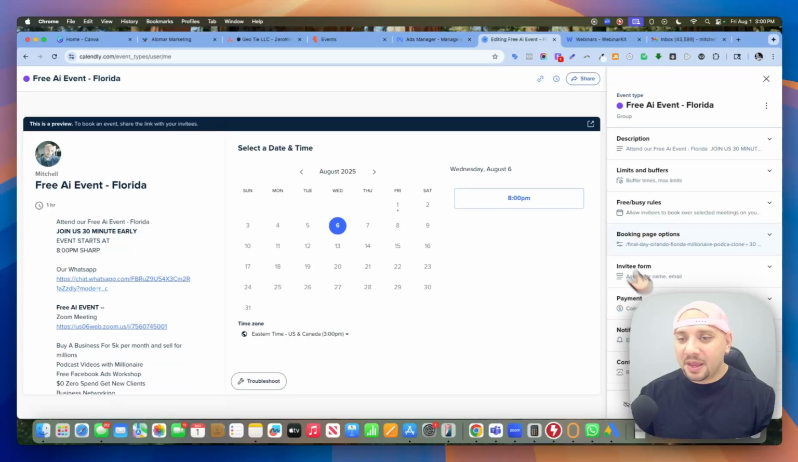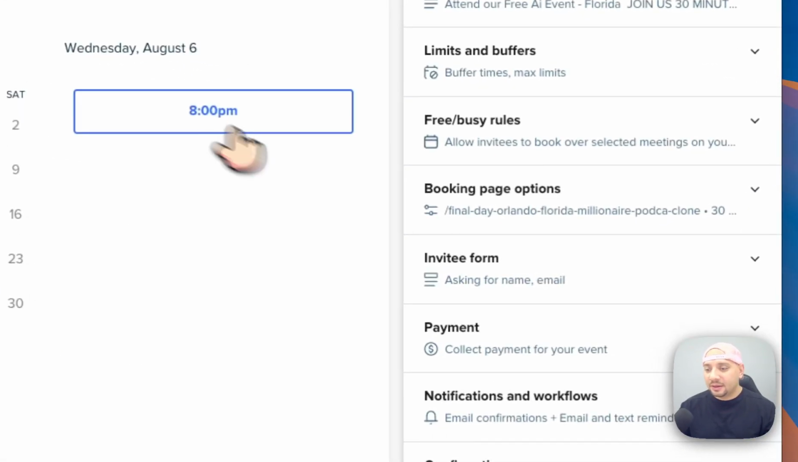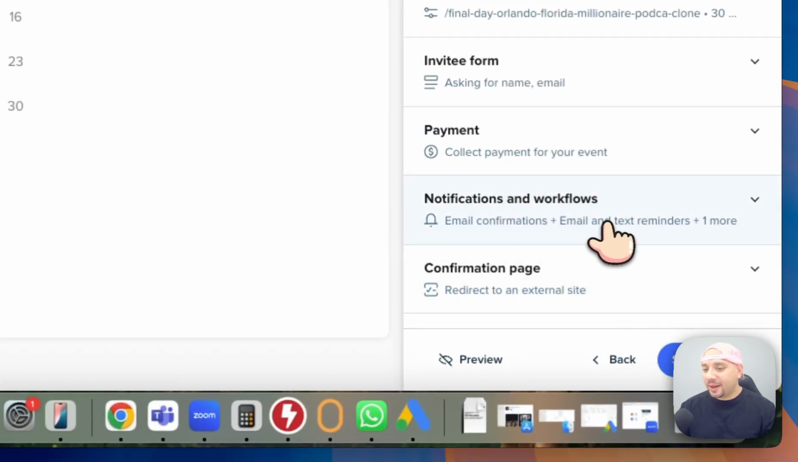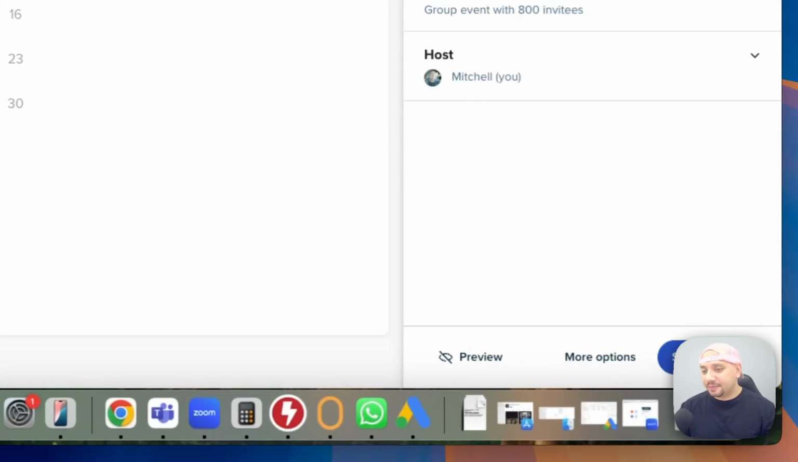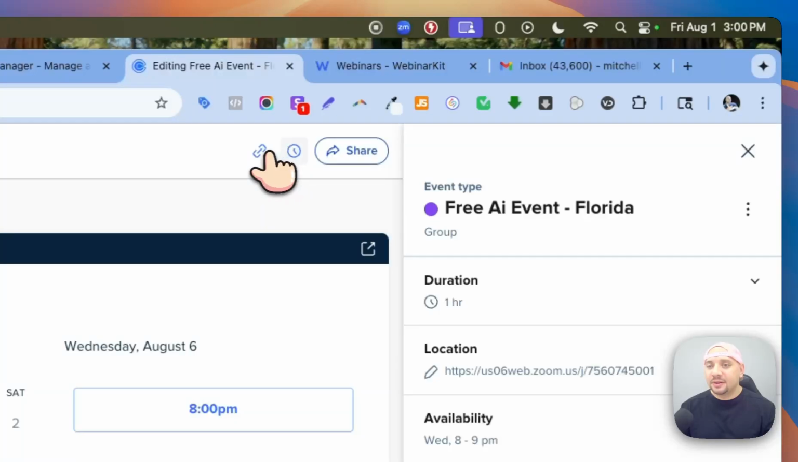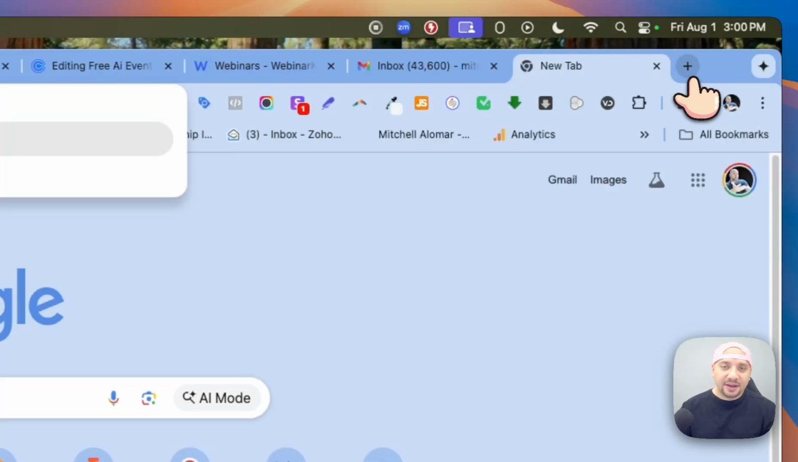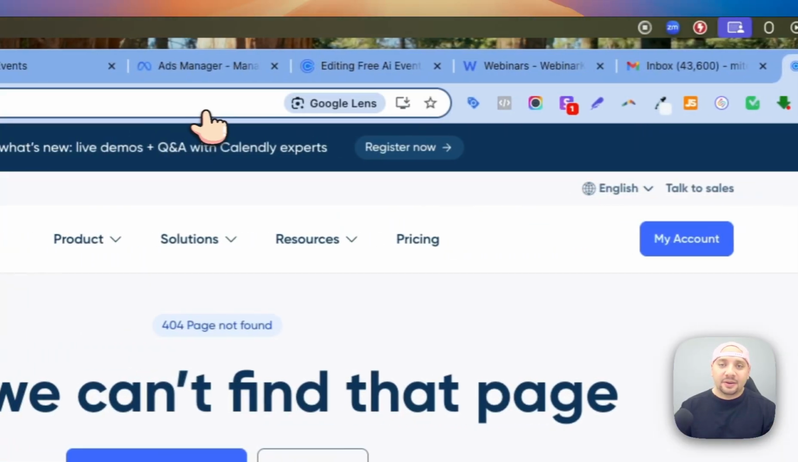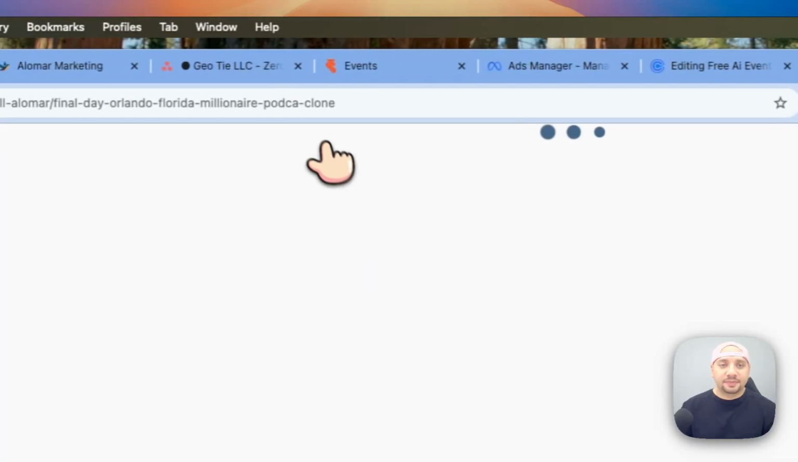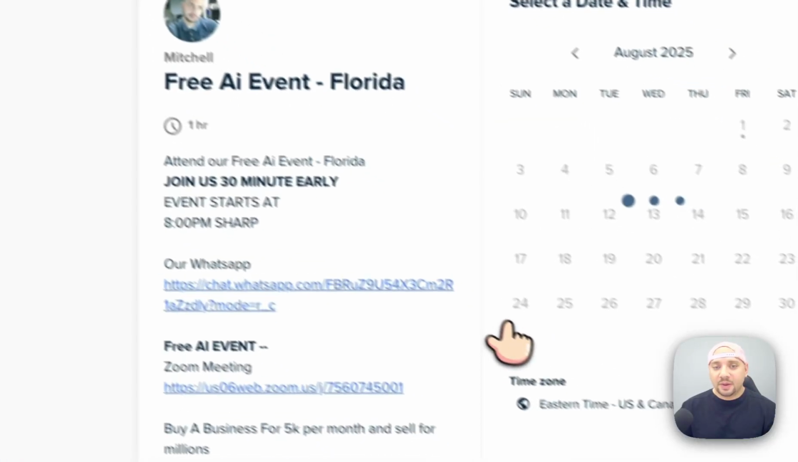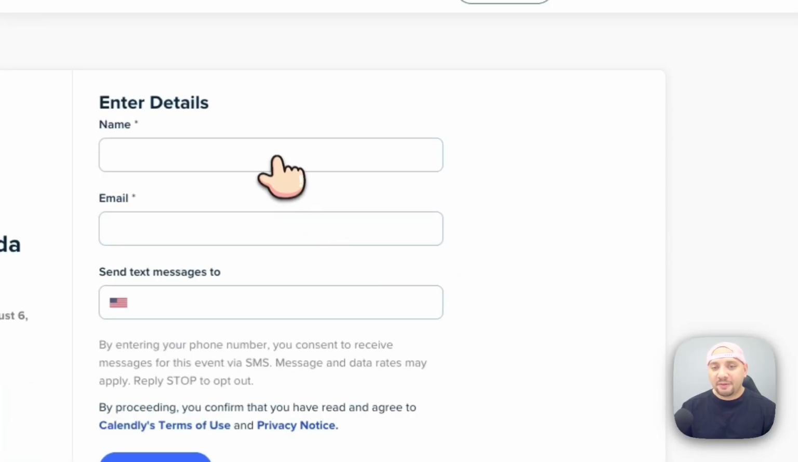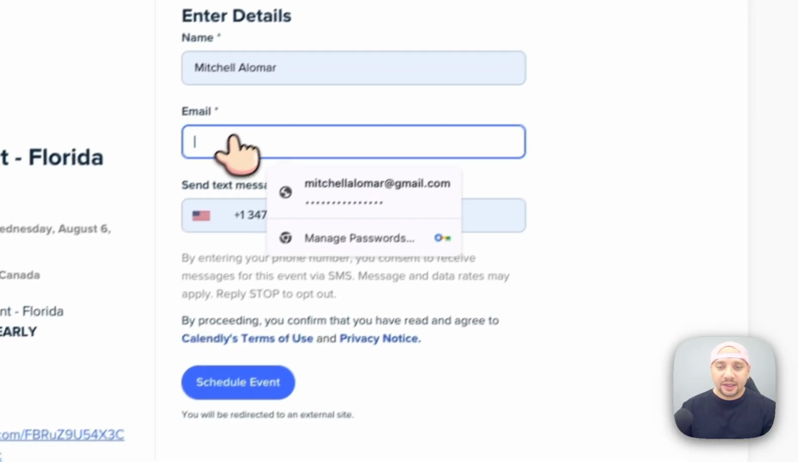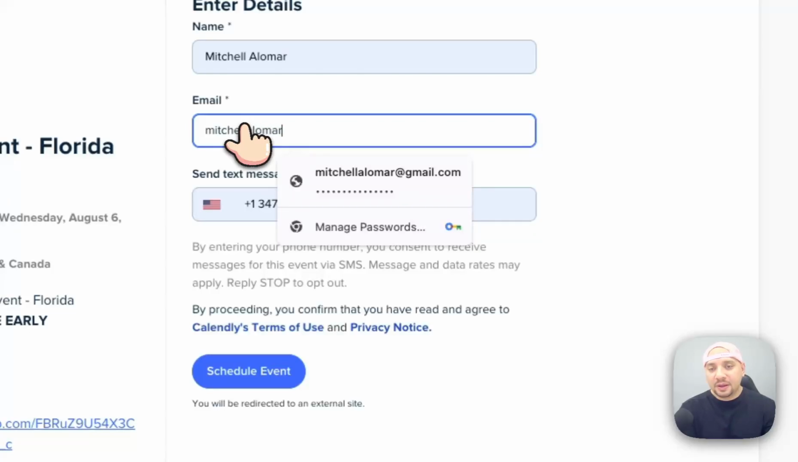And the final thing, the most important thing which nobody does, is to test it. Testing it means you send it to yourself, you send it to a friend, and you actually test the URL link. All right, here we go. I'm just gonna book it here. I'm gonna put my information here, just to see how all the flows are gonna flow.